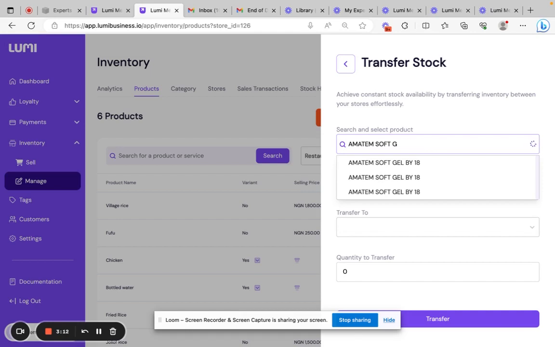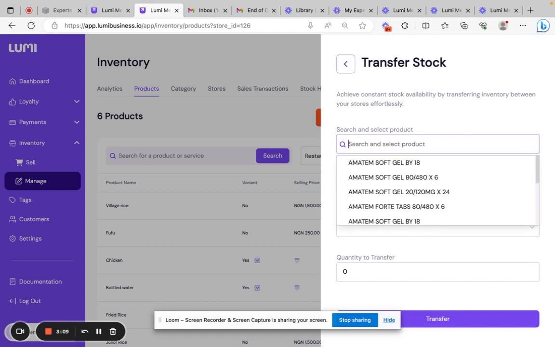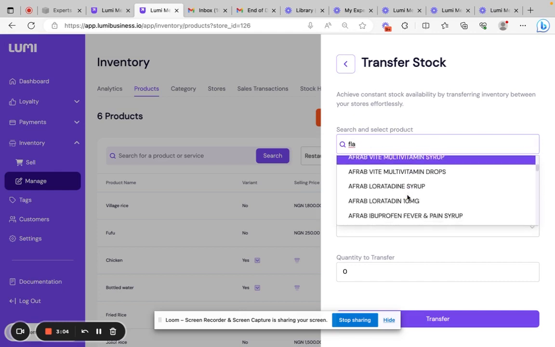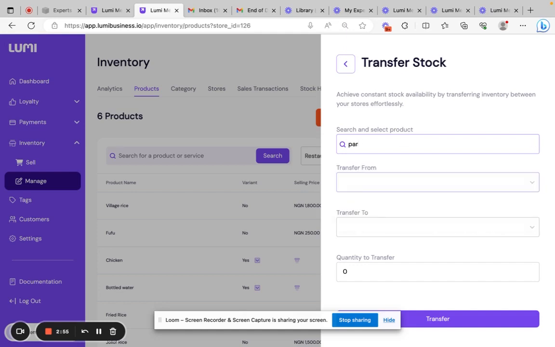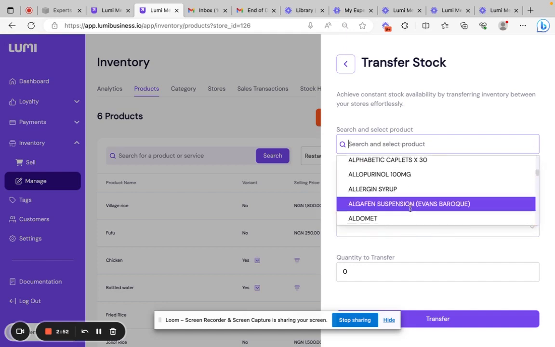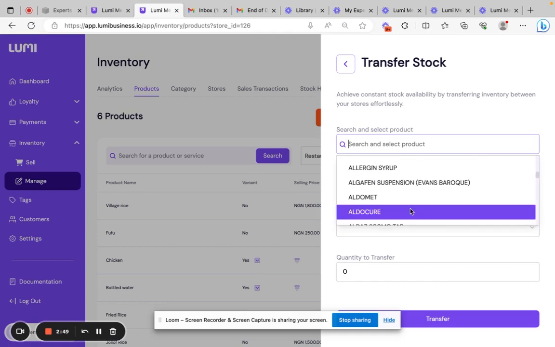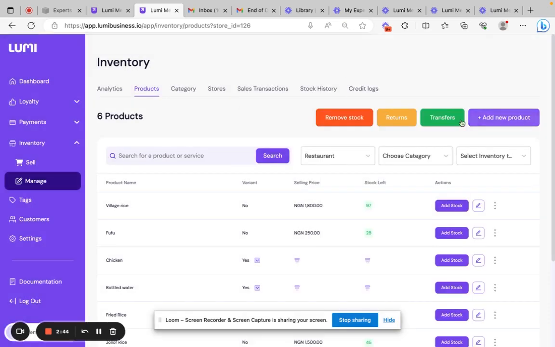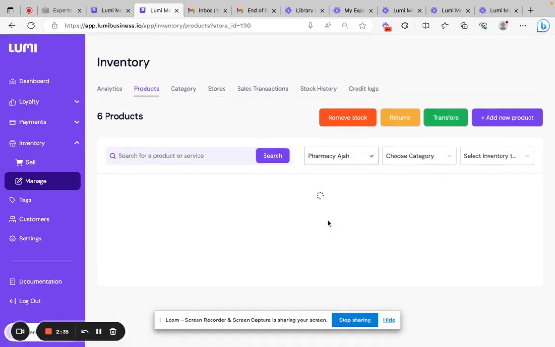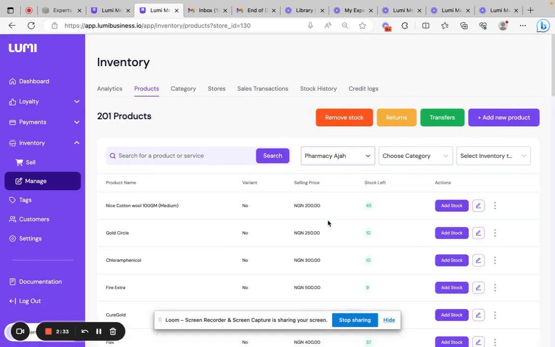Let's look for another product here. Let's say Flagy. So let's say paracetamol. Let's look for a particular product here. Let's say this is an Algin product. I don't have it in any of these stores, probably out of stock. Let me look for a product that is in two stores here. Let me see. This is my pharmacy here.